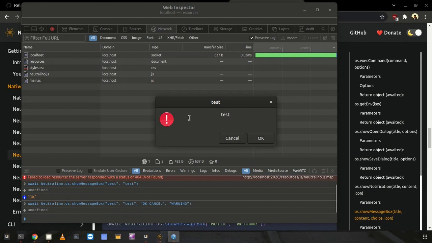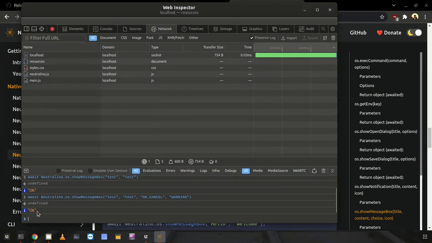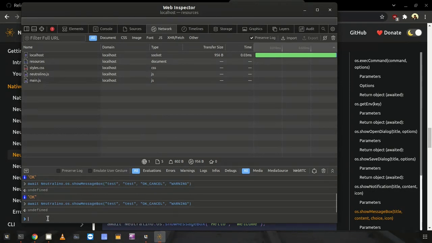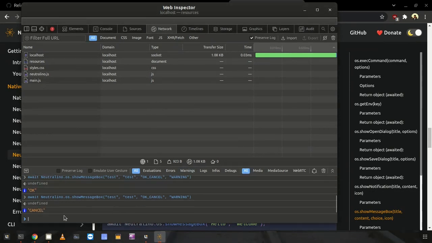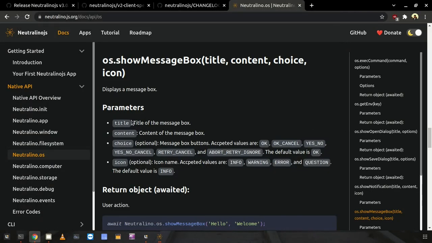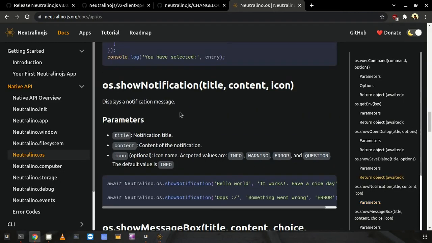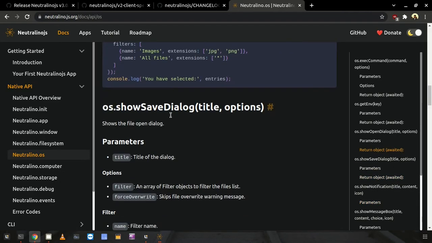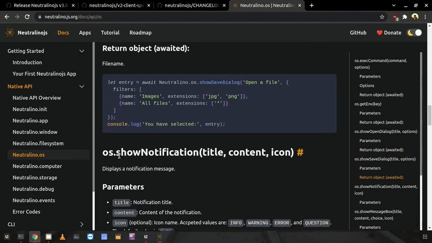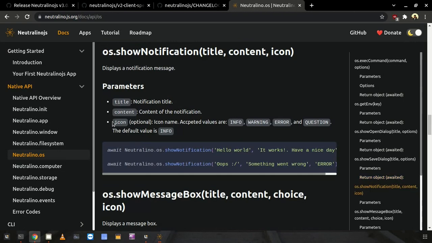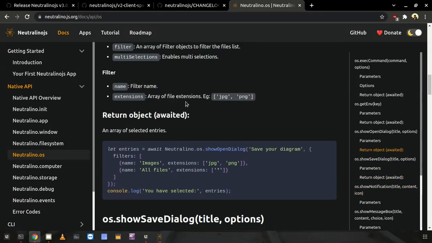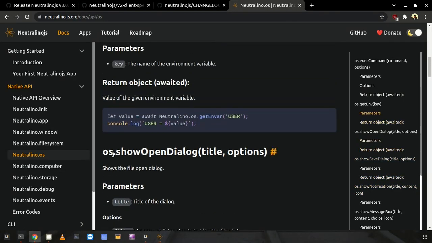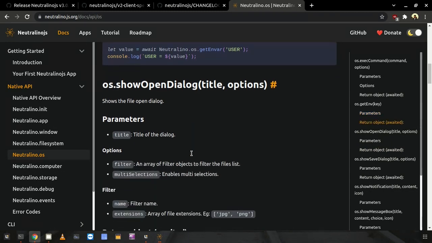Now we have this dialog, and if we click on OK, then we can see the response is OK. And if we click on cancel, so action is cancelled. Likewise, there are several improvements, so modifications to this os.showMessageBox, and also there's something in os.showNotification, the icon is added, and also we changed this os.showOpenDialog method as well.